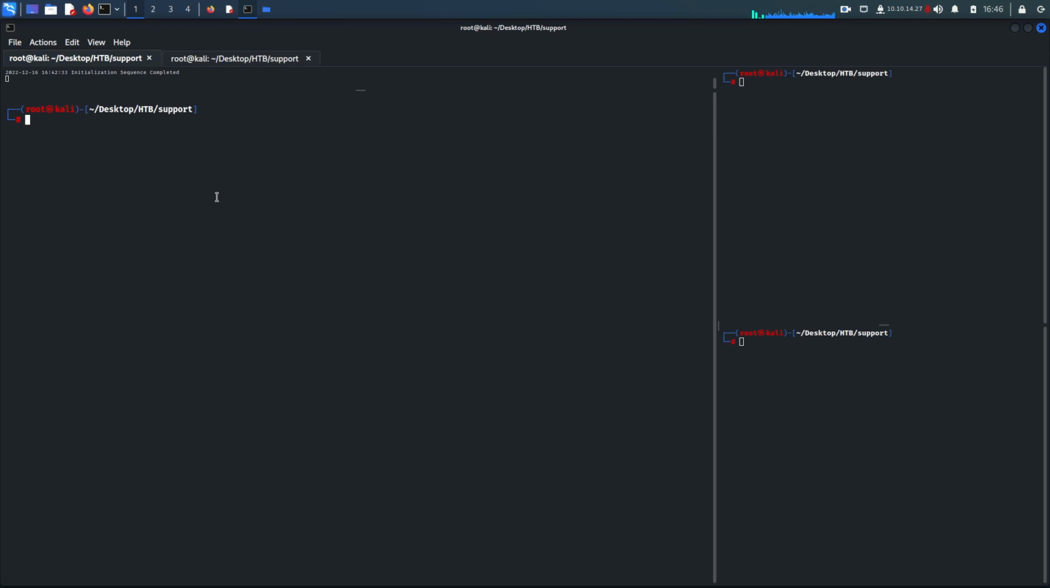So let's go, and we will do that with bloodhound-python space -c for the collection method, which I'm going to use all collection methods, then space -d for the domain. The domain is going to be support.htb, and then space -u for the username. The username was support, and space -p for the password. The password is this, and space -dc for the domain controller. The domain controller was dc.support.htb. Make sure you already made that entry in the etc hosts file, which I already did.